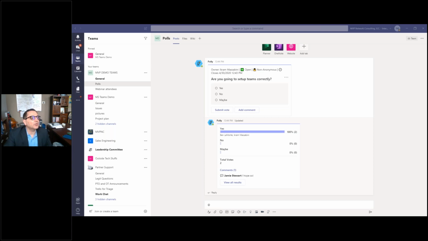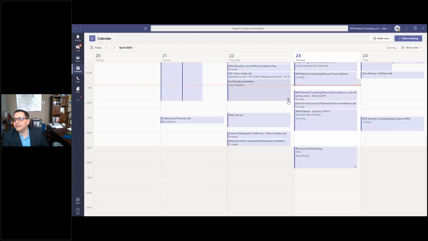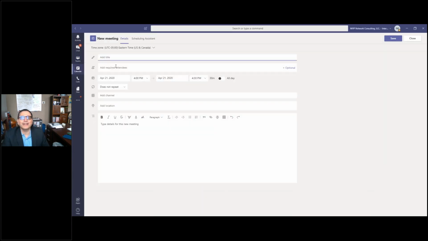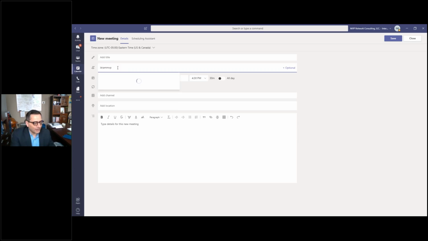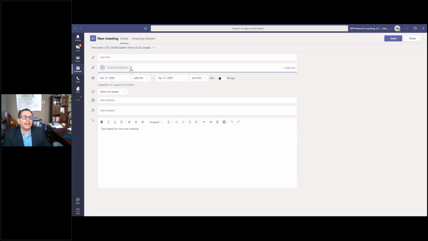How can you invite individuals from outside your organization to meet? Through their email address. So if I want to create a meeting, I double click on it, and under attendees, I add my other email address, and boom, it found me as a guest, and that's how I add a guest, even though I'm outside the organization.